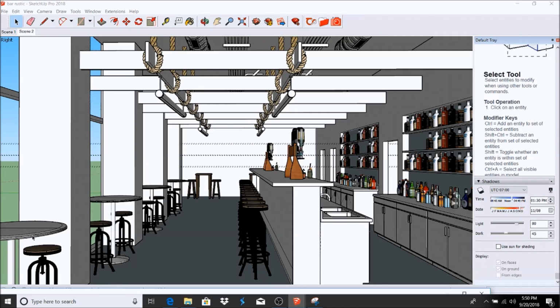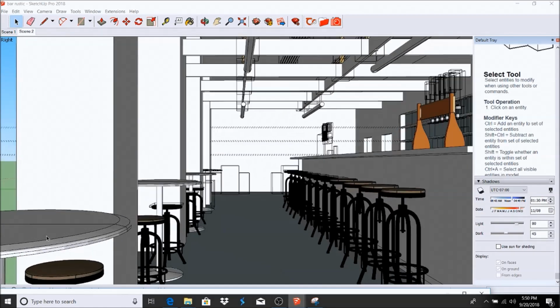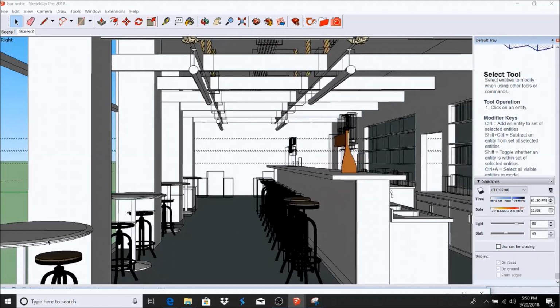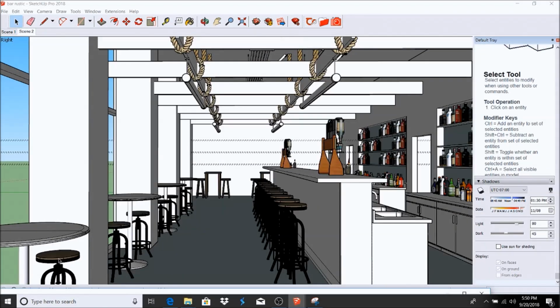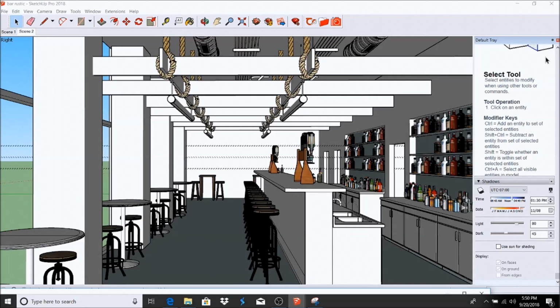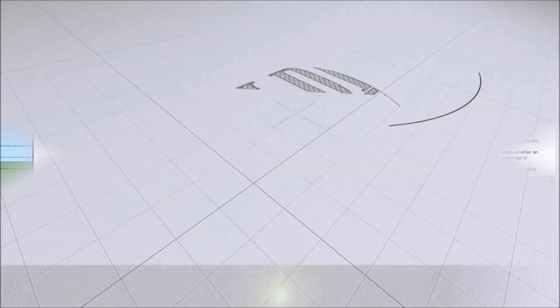See, like this table here has no texture at all, just white. That was from Revit 2019, but the chair is from 3D Warehouse. But anything that doesn't have texture, I'm going to add Thea Render 2.0 textures to it. So let's go ahead and get started with this project. So here we go.